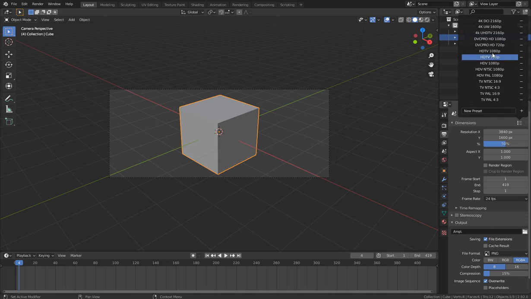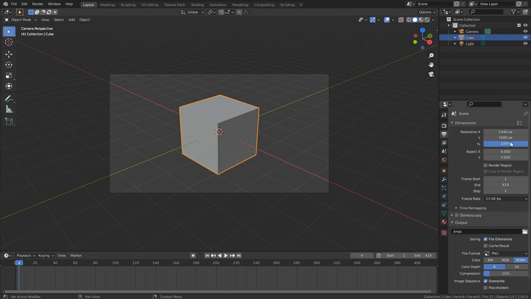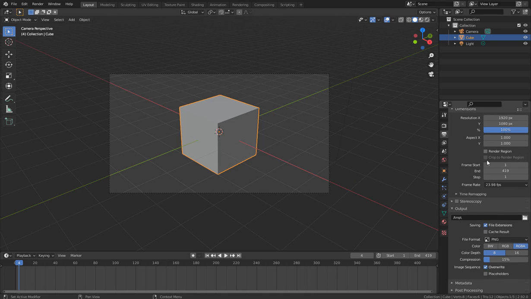So let me just reset it back and put it at my default 1080 by, this is not 1440, it's 1920. Let me type it in. Yes, by 1080. And the aspect should be 1 1, so 1 and 1. So this is our default render resolution settings.